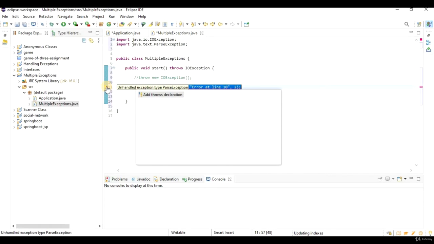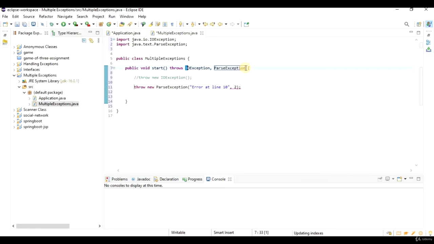I've got one unhandled exception. Let's click on the error and go to add throws exception. So now we've got a comma-separated list of exceptions. Keep in mind that this is not a list of exceptions that we're gonna throw, because you can only throw one exception at a time. And you might not throw any exception at all if the code is successful.